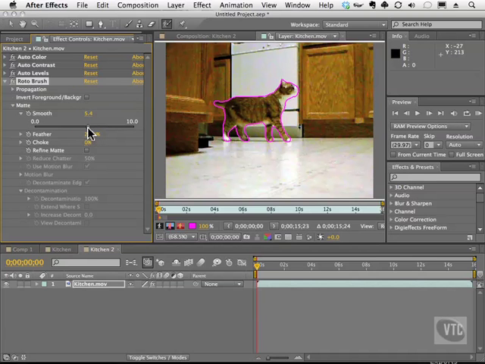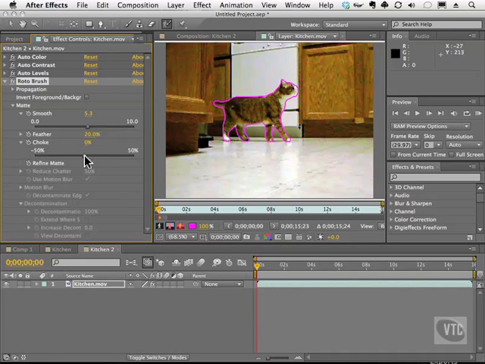Now this is going to work with the choke value. So I'm going to go ahead and twirl choke open. And I'm going to move this to the right as well. And this is going to really bring that mat closer to his body. So at this point, as you can see, it's really nice and tight, but we're losing the ear and we're losing some parts of the paws. So we can go ahead and take our brush and just help After Effects along and add those pieces back in.